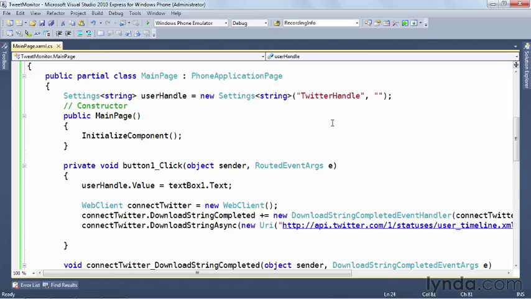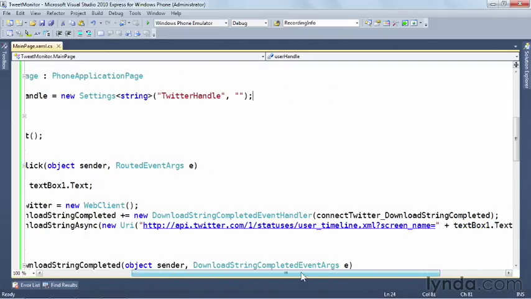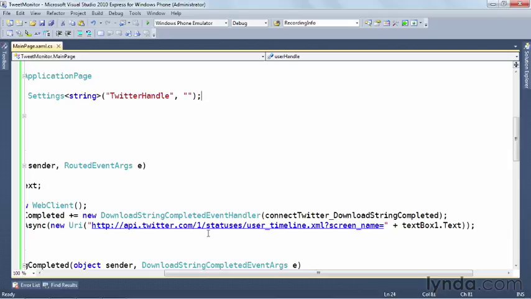The only kind of HTTP web access available to developers in Windows Phone is asynchronous. You can't do HTTP client and do synchronous web access. So the way we do this is we instantiate an instance of the WebClient class. We set the download string completed handler to a new method of ours called connect Twitter download string completed. And then we call download string async on the web client instance. And in this case, we pass api.twitter.com/1/statuses/user_timeline.xml?screen_name, and then we put the screen name or the user handle that we got from the text box.